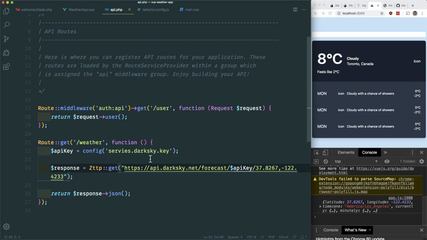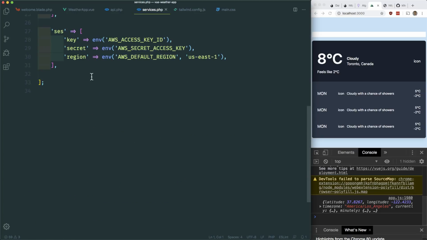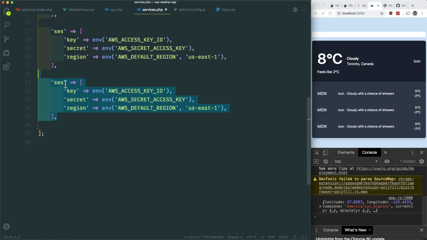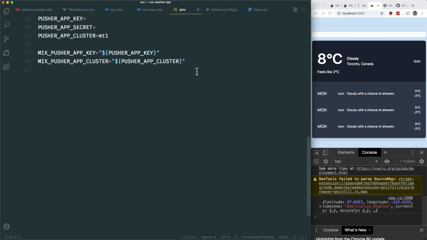Okay. And let's go to config services, and I named it services. I spelled it wrong. Darksky.key. So config services. Let's just duplicate this and say darksky key. And we'll put that in an environment file, say darksky key. Like that. Save that. Let's go to our environment file. And let's add that down here. Darksky key equals this. Okay.